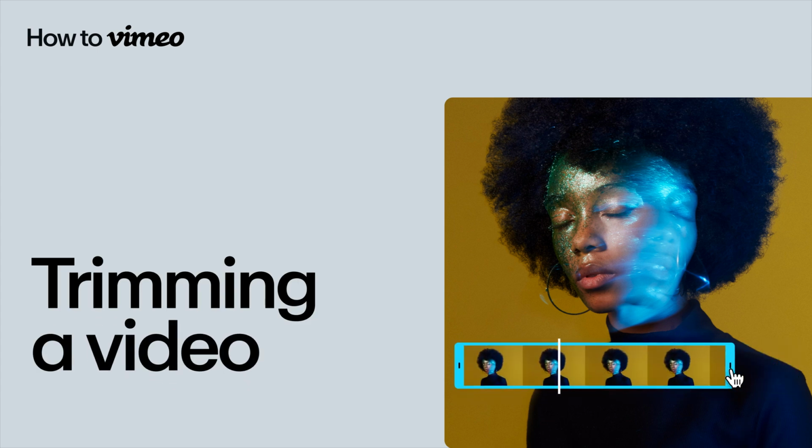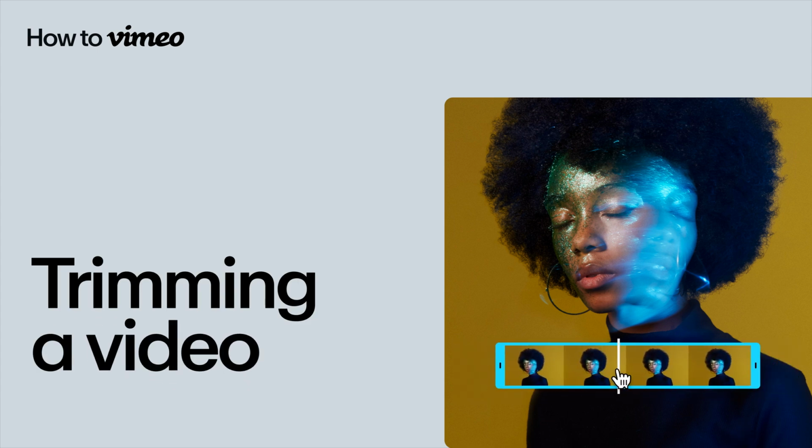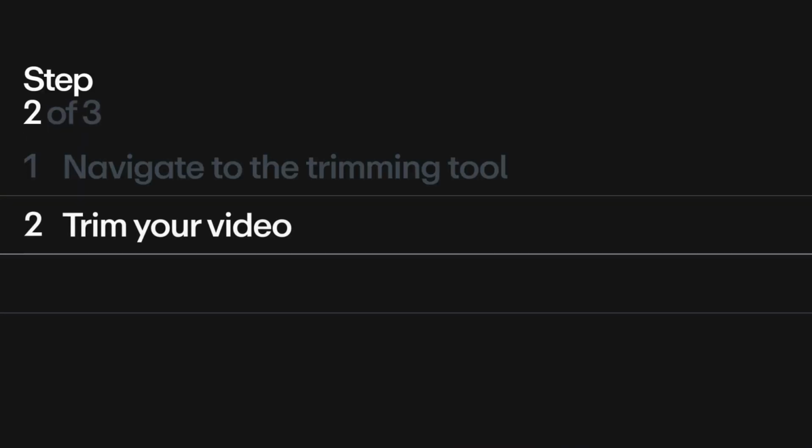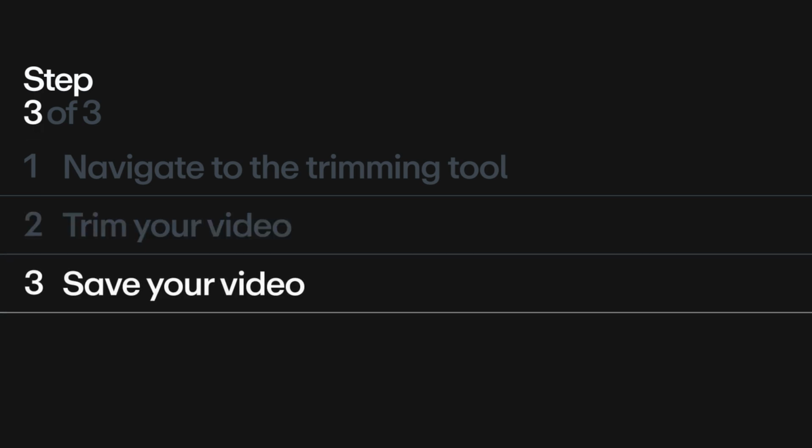Vimeo's trimming tool makes it easy to reduce the length of your video. Trim the end of a video that's too long, create alternative cuts for social, or remove unwanted sections in just a few clicks. It's easy. Here's how. First, navigate to the trimming tool. Next, trim your video. And lastly, save your video.